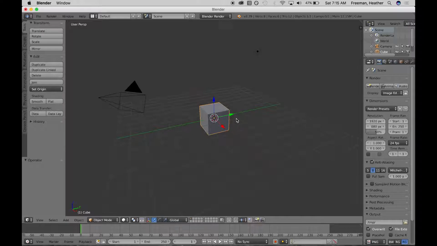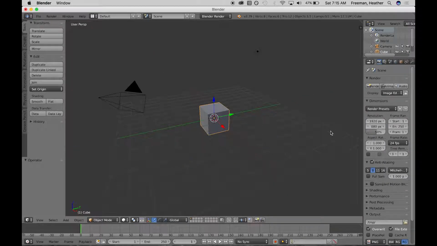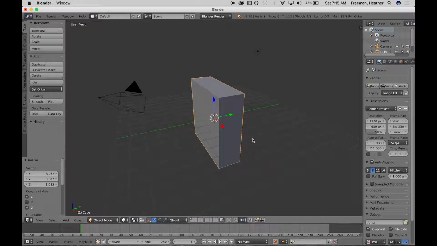Then same as with grab, I can scale it along 2 planes if I want to. So if I hit S and then Shift Z, it'll scale it along 2 planes of axis. Or I could do a different plane. It doesn't have to always be Z. So I could hit S for scale, Shift Y, and it'll scale along those 2 planes of axis.